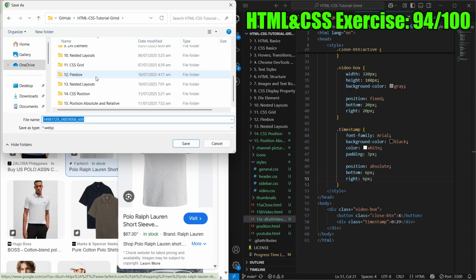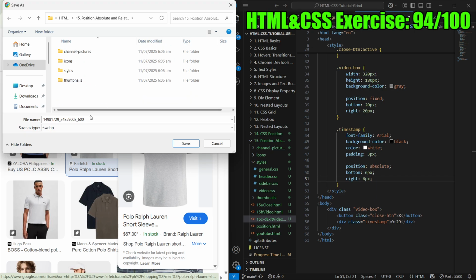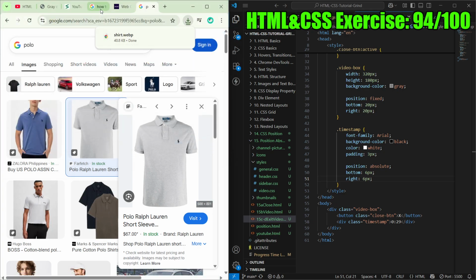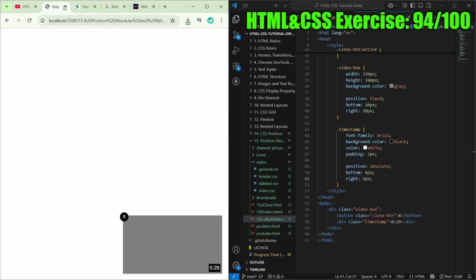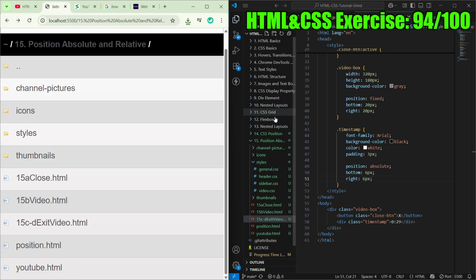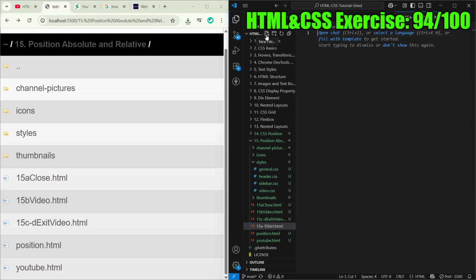Go back here, position absolute and relative. I don't know. I'll call it shirt. I'll put it in thumbnails. Save. Okay, now I have a shirt. Then I'm gonna make a 15E to F. 15E to F shirt.html. Let's go.